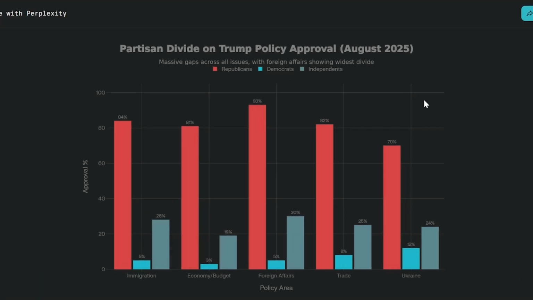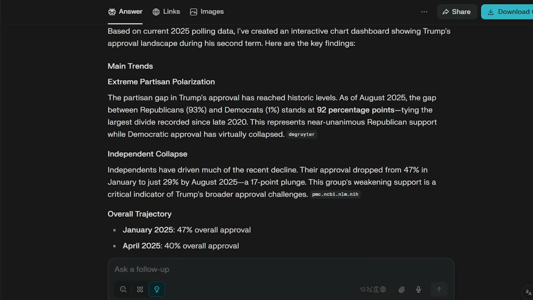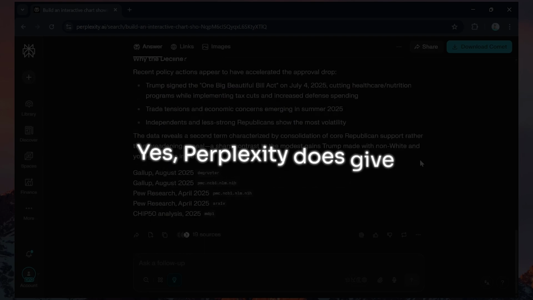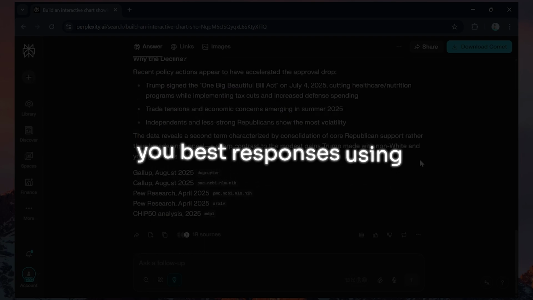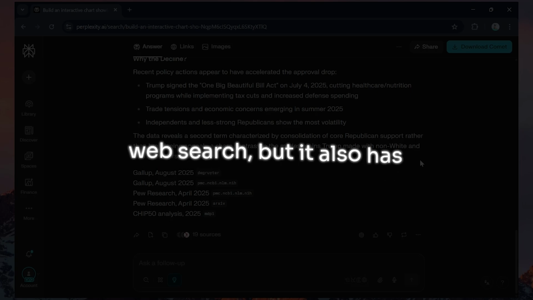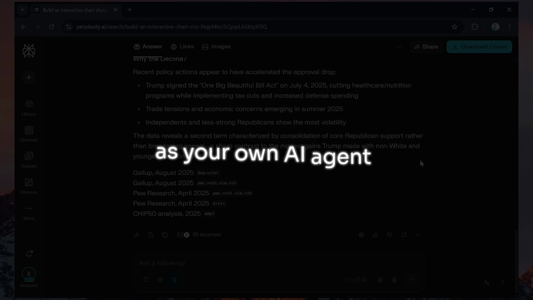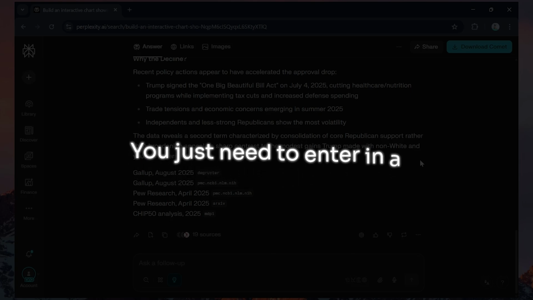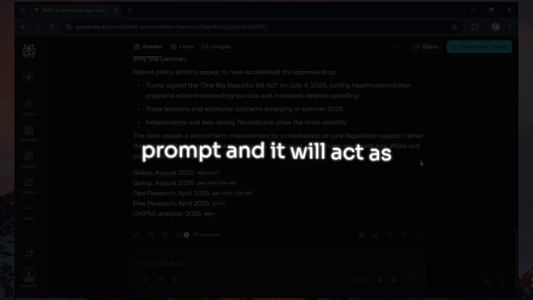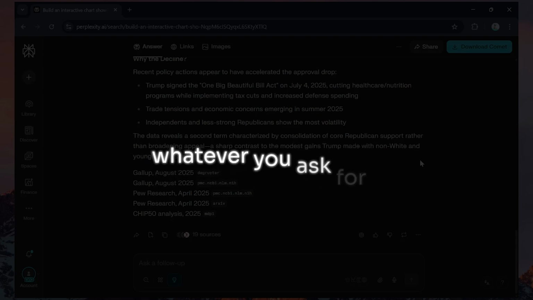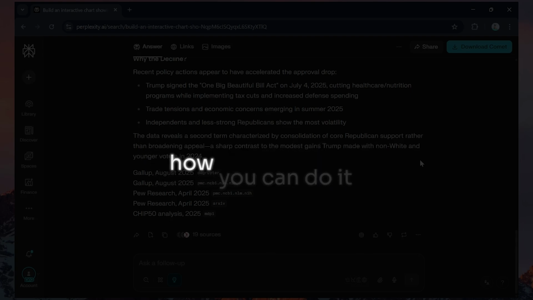I created this informative chart and this comprehensive report using Perplexity Labs. Yes, Perplexity does give you the best responses using web search, but it also has Perplexity Labs, which can act as your own AI agent. You just need to enter a prompt and it will act as your market researcher, your data analyst, and whatever you ask for. So let me show you how you can do it.